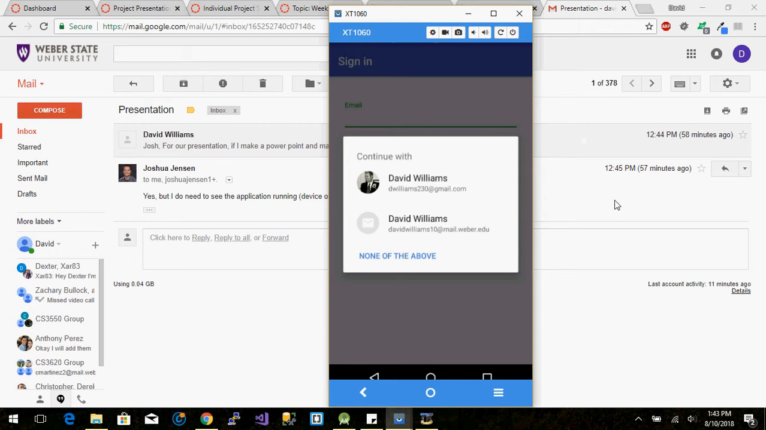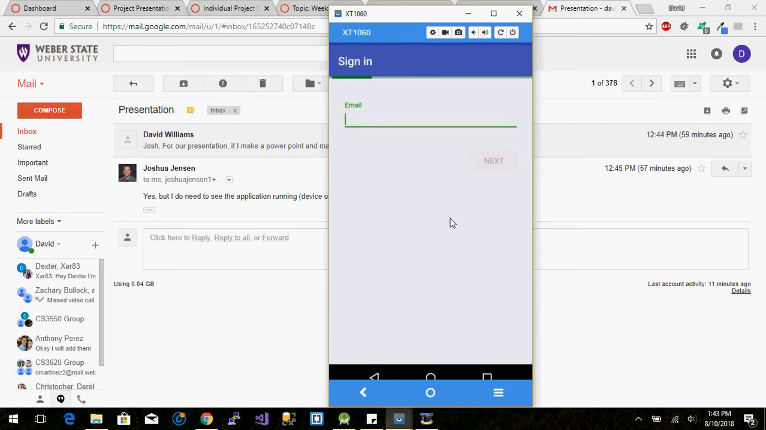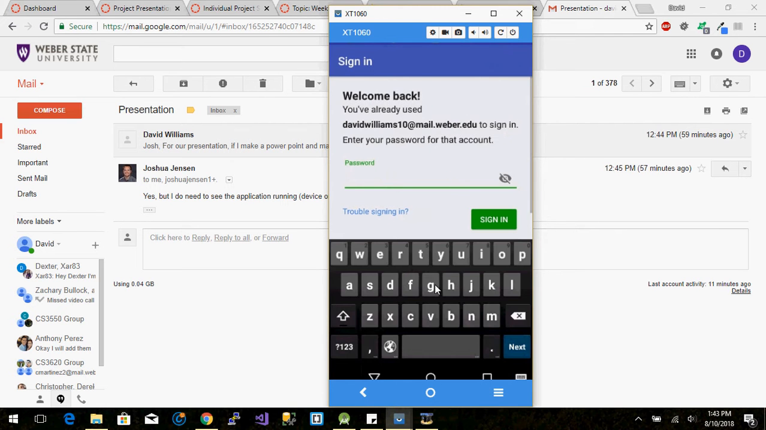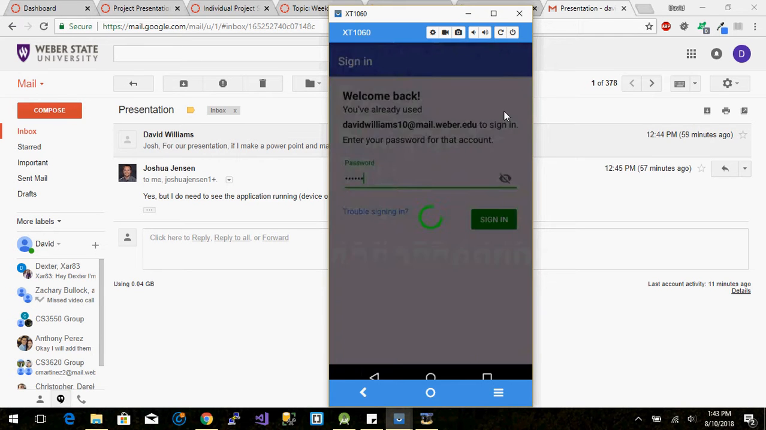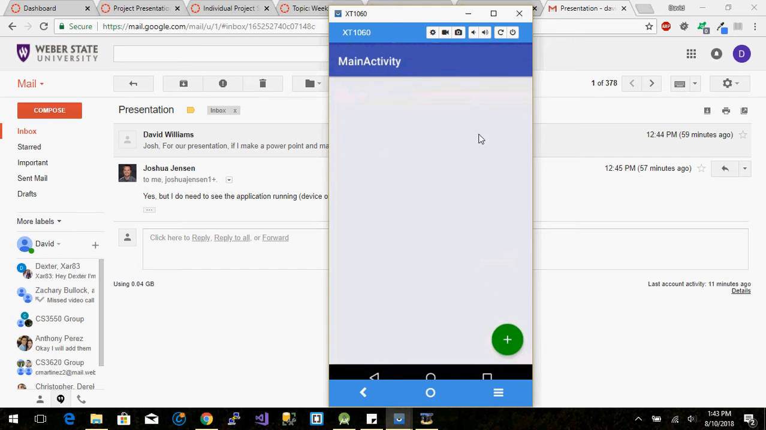So here's the login screen. It's using just the pre-built stuff from Firebase that was presented in the supplemental lecture video. So I'll go ahead and log in here with my school email. Real secure password there. So here's the main activity. This is the main screen that you'll be presented with. So it's blank right now. This is where your vehicles will show up. So we'll go ahead and add a vehicle.